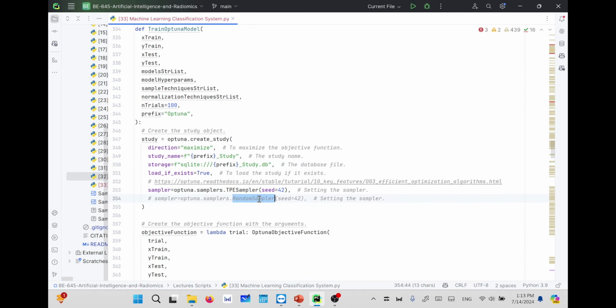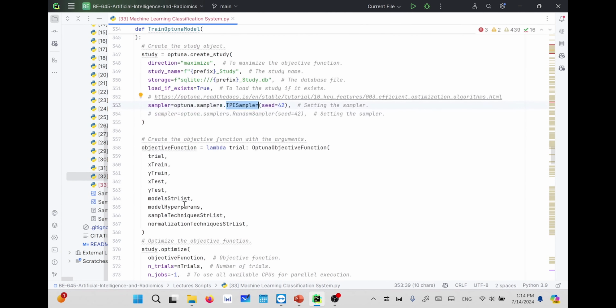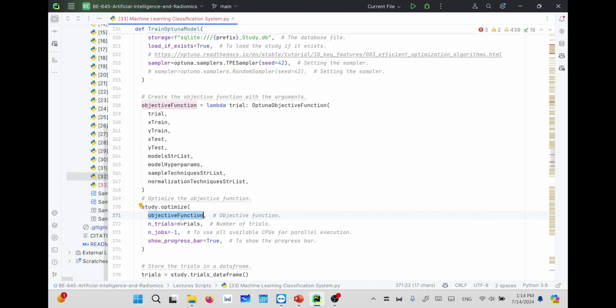You can define a random sampler, Bayesian sampler, or tree-structured Parzen sampler. You have many efficient optimization algorithms that you can find in this link. Here we use the TPE sampler from Optuna. Then we optimized the objective function for a set of trials, and we showed the progress bar to know the progress of our optimization, whether it's halfway or near the end, and so on.